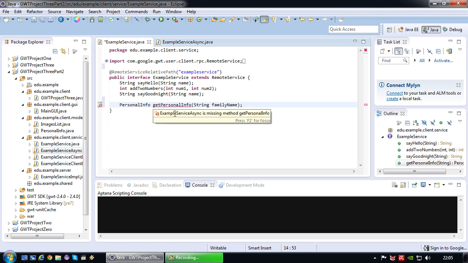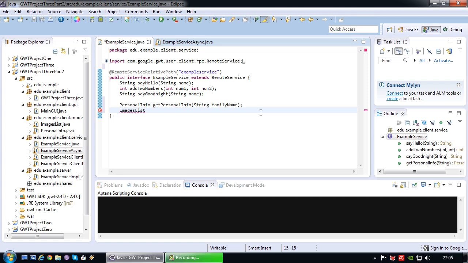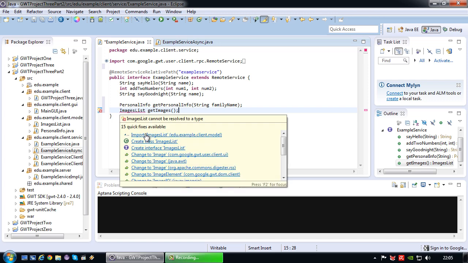I still get an error, and if you have seen my previous tutorial you'll know why I'm getting this error, because I've not created this method in the async interface yet. I'll be doing that in a moment, because first I want to add another RPC method which is going to return an instance of images list, get images, and no parameters required in this case. So import images list as well from my model package.